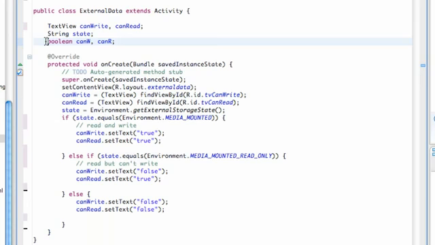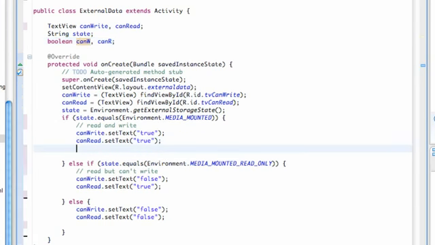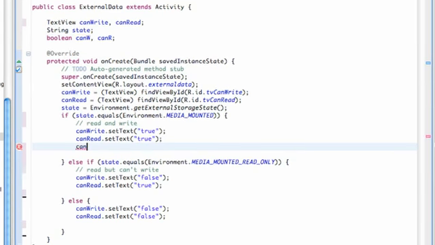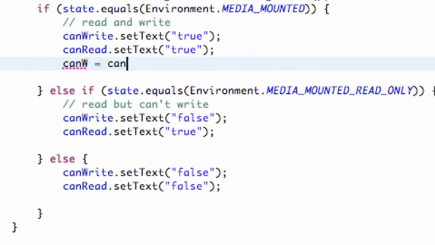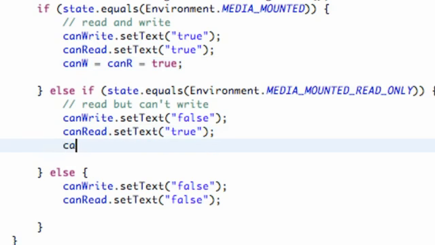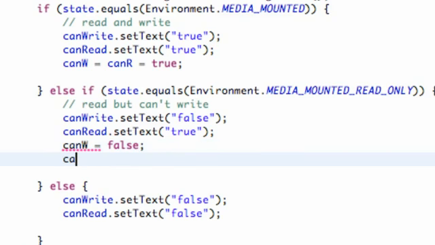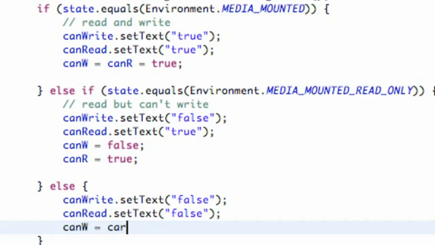What we're going to do real quickly is set up a couple Boolean values called canW and canR, can read and write. What we're going to set these Boolean values to be is just what they should be: canW equals canR equals true within our state where we can read and write, and canW equals false here but canR equals true, and lastly canW equals canR equals false.